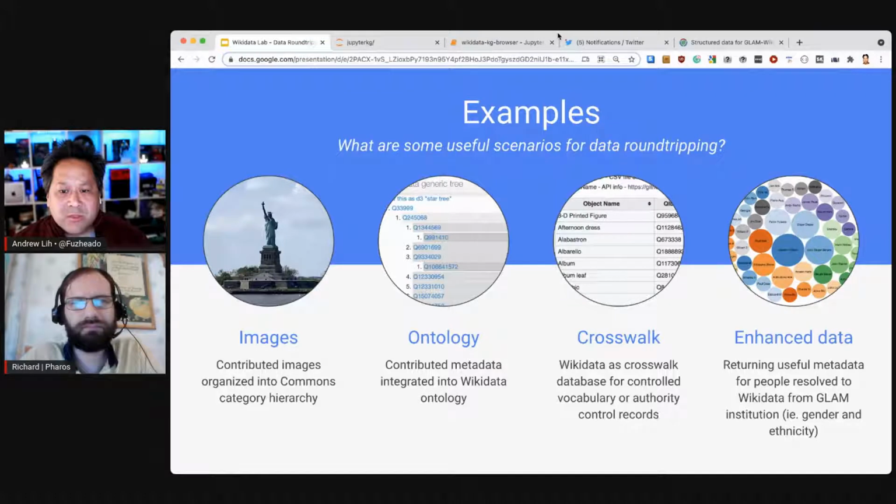So maybe I can get Richard to talk very quickly about the first, most basic thing that most GLAM institutions will do, which is just say, hey, here are images, feel free to use them. So maybe Richard, what was the task in 2017? What were the tools that you used back then?